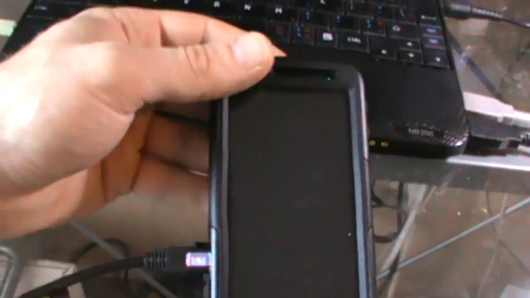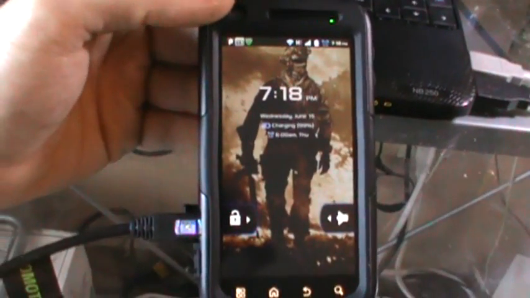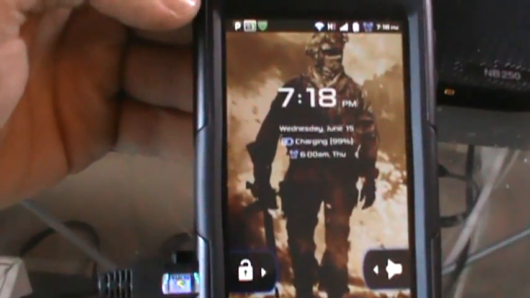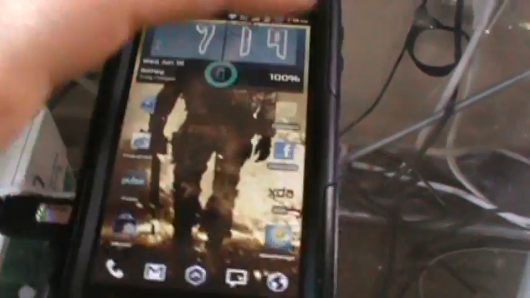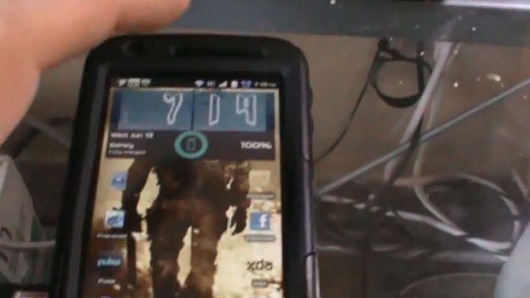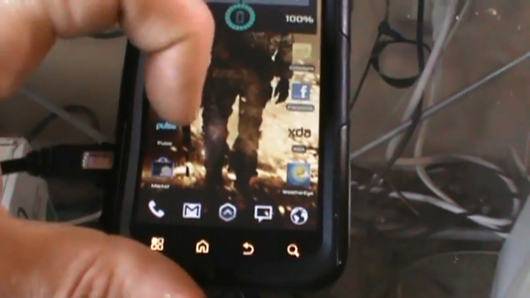Anyways, moving along. Once you have it downloaded and on the root of your SD card, you're going to go to your phone and plug it into your AC. So I have mine plugged into my AC, and I'm just going to flip through this quickly because I'm actually going to be making a video of this theme, which I really like, but we'll get to that after.